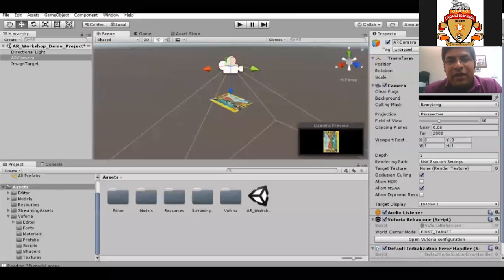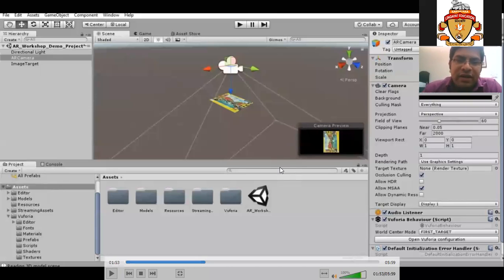So what are we doing? In real time, there will be a real marker and the device camera, and also in the virtual world there will be a virtual marker as the image target and the AR camera. Whenever in real time the device camera detects the marker, at exactly the same time in the virtual world the AR camera will detect the virtual marker. So now it is able to preview the whole image target.